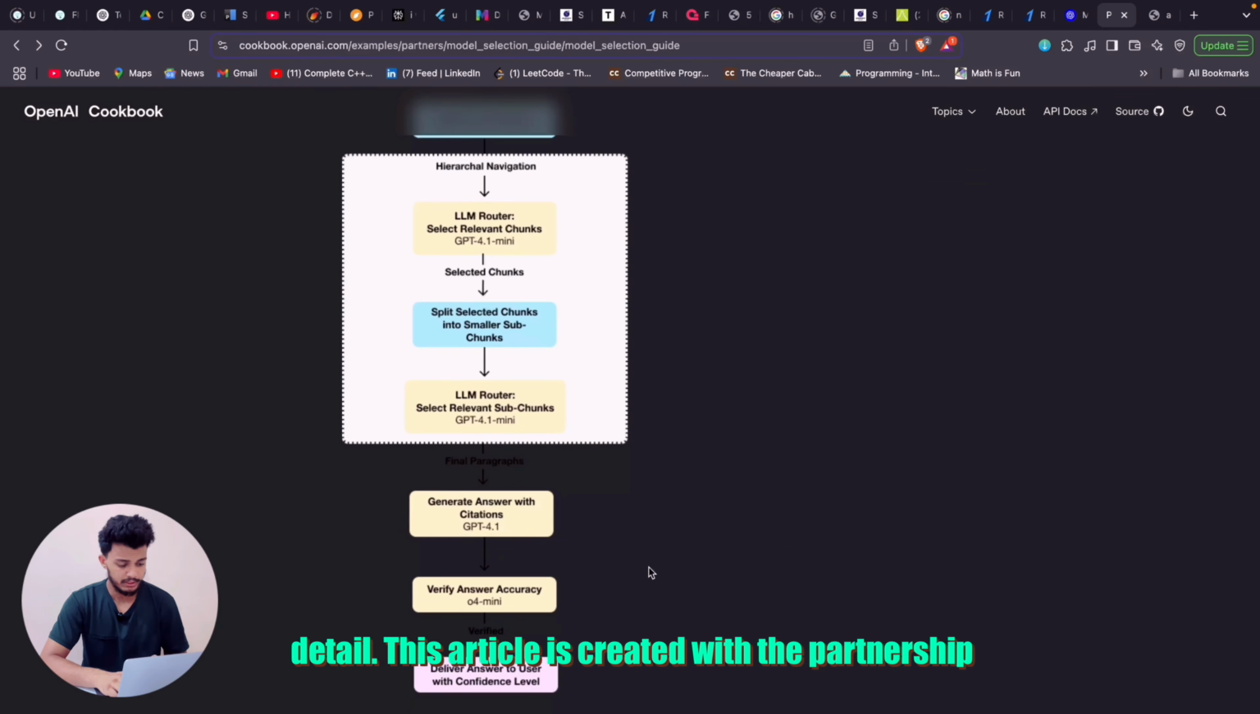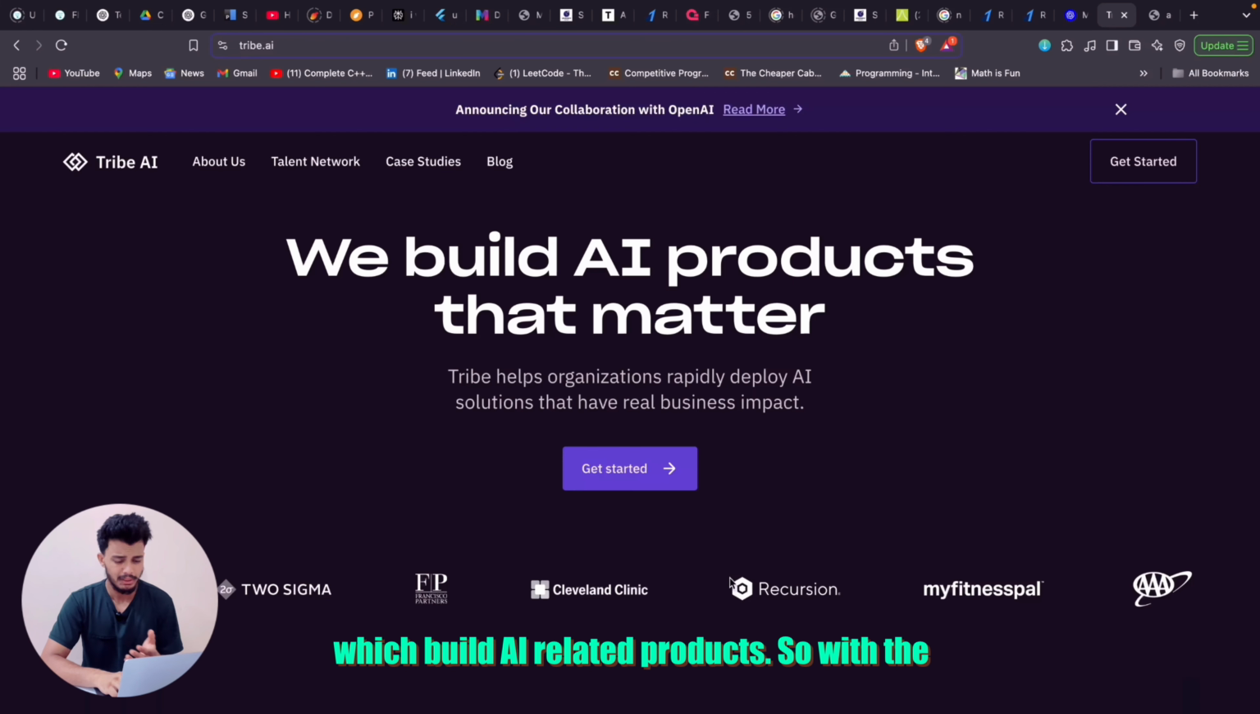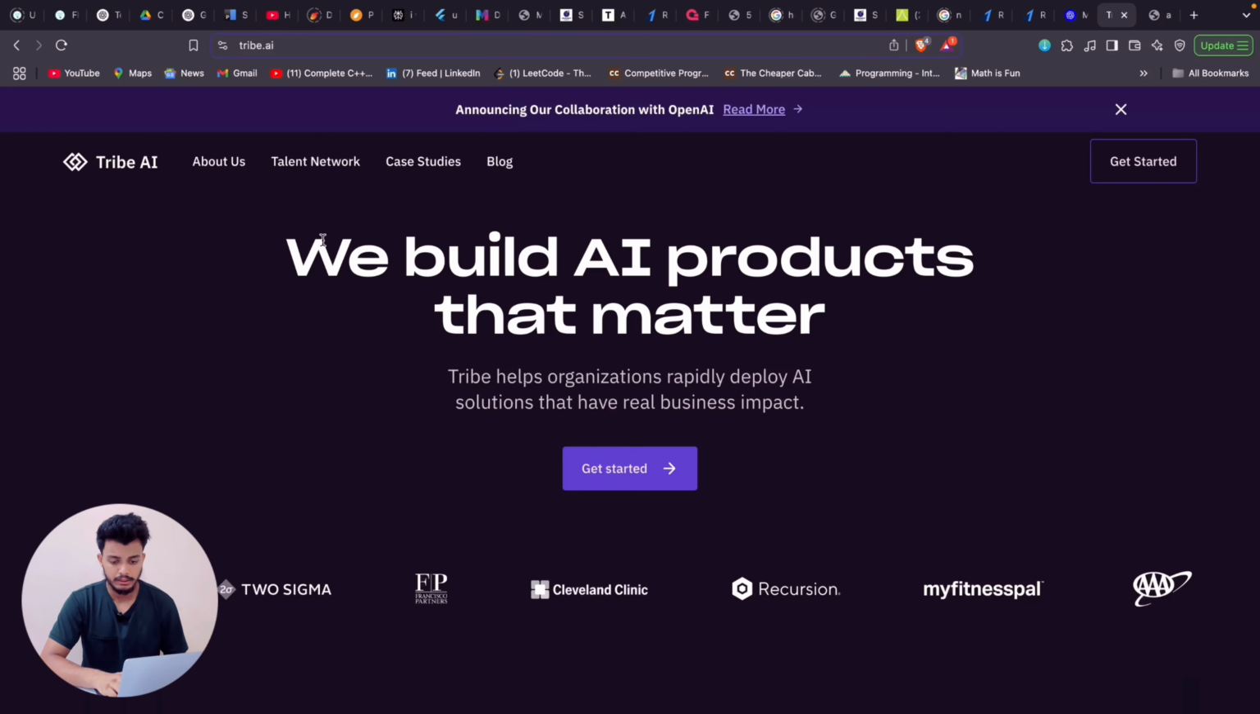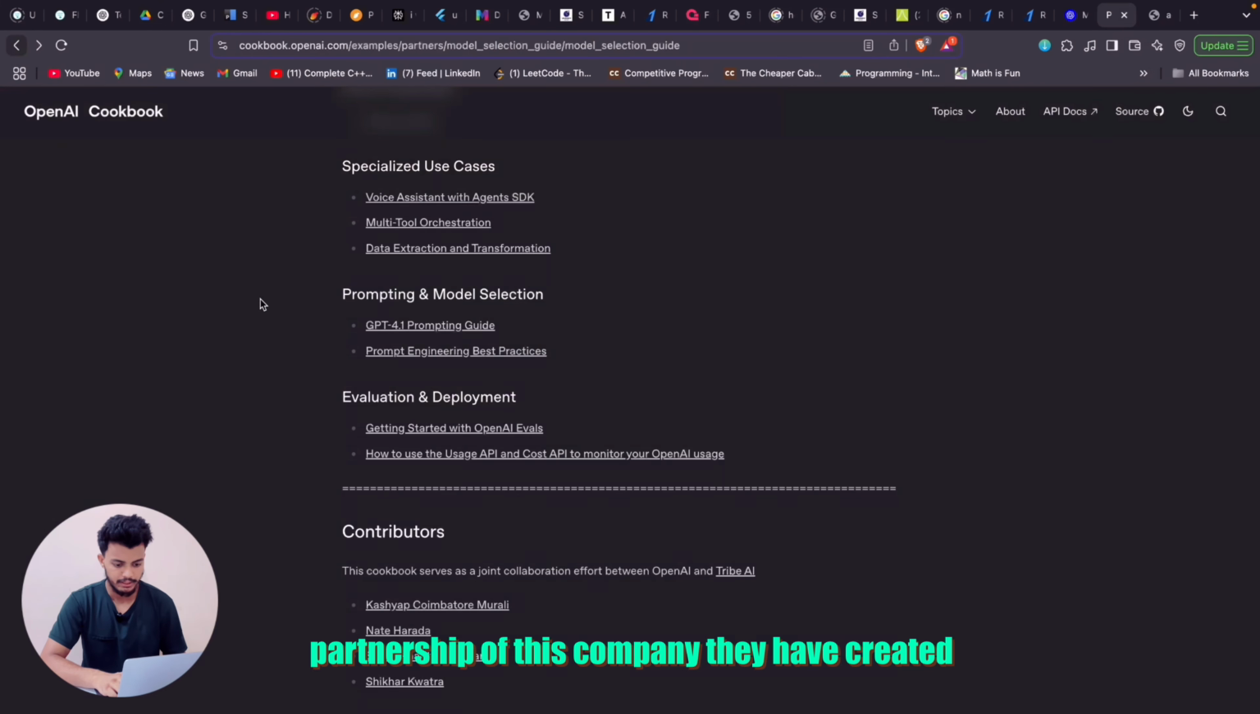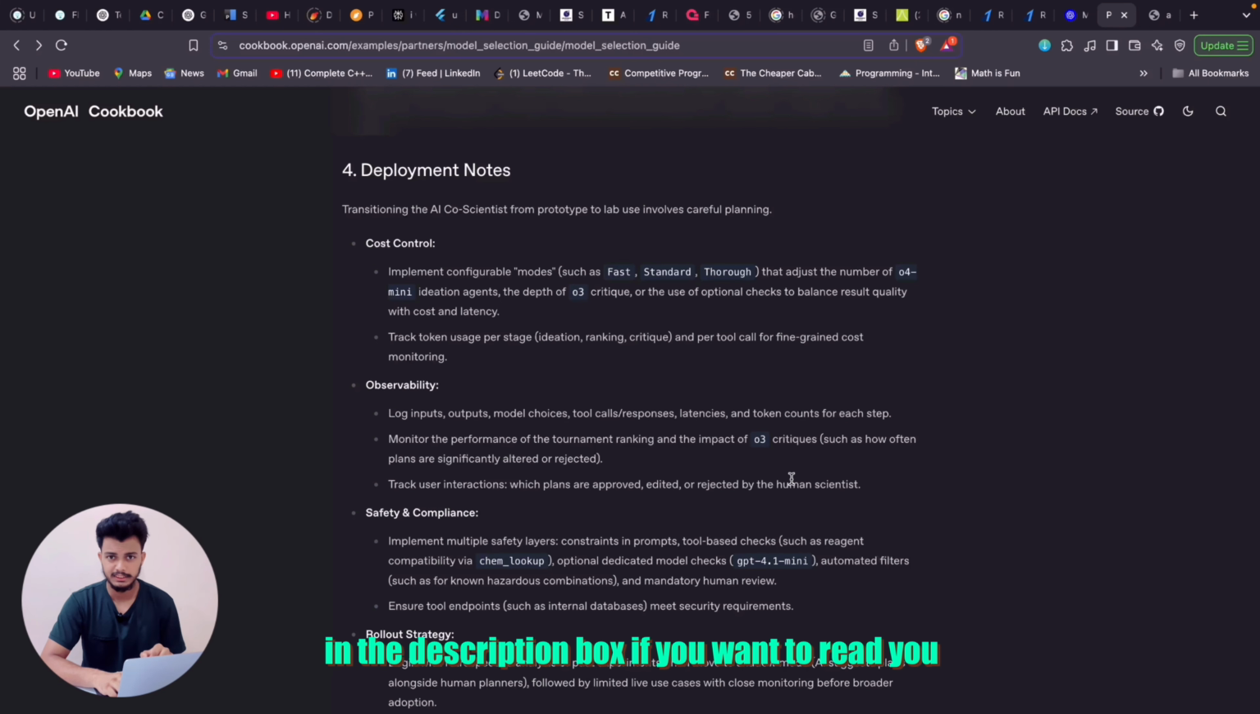Let me show you. This Tribe AI is a company which builds AI related products. So with the partnership of this company, they have created this article in which they have mentioned everything in detail. I'll mention these two articles in the description box. If you want to read, you can read from there.